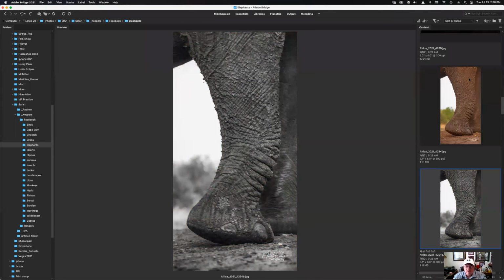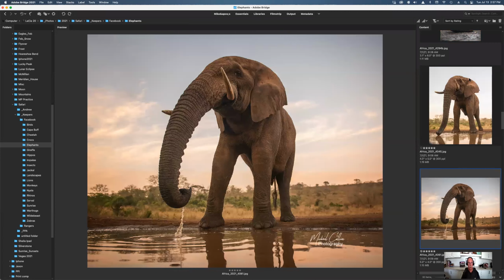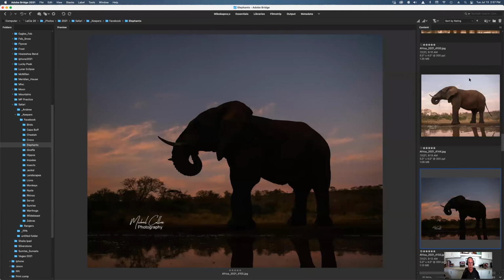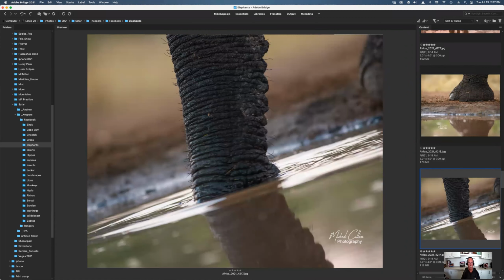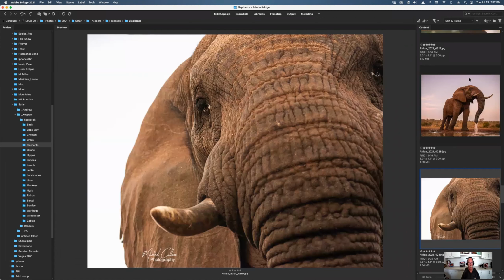Puts things in perspective when you get close to them, doesn't it? Oh yeah. When you get bored shooting the same shots over and over, then you shoot his feet and his trunk and all kinds of fun stuff. I mean, just something different.